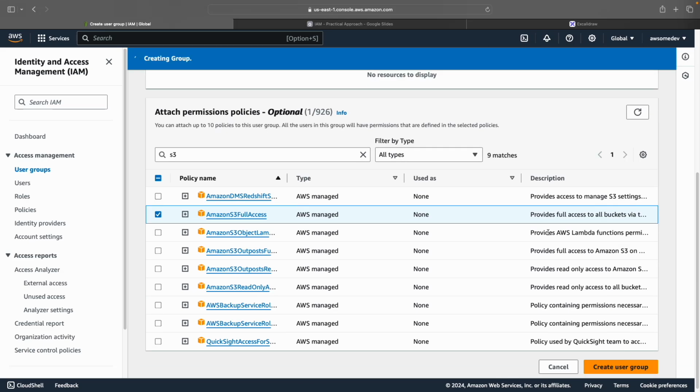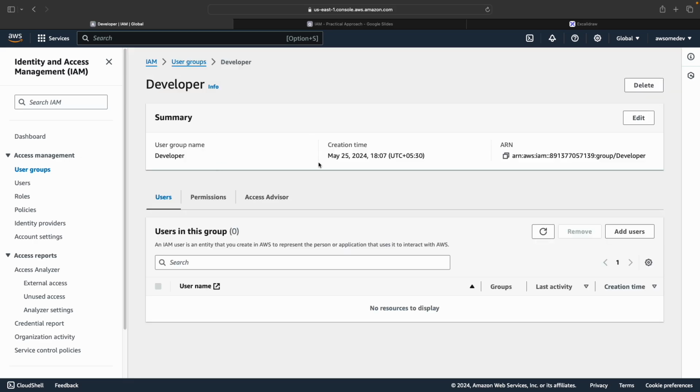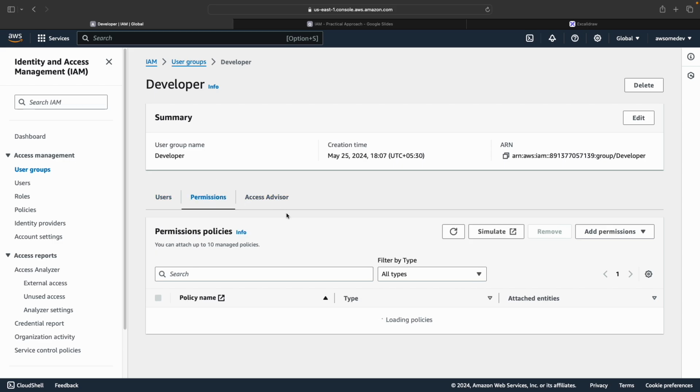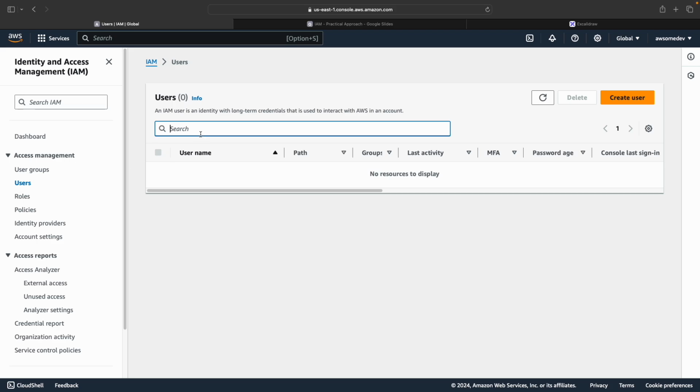Now what I can do, I have created one user group where the group name is developer, and all of the developers in our organization want to access this S3 bucket. I have given the full access, but it's not recommended to give full access. It depends upon the use case. Okay, now let's take a user as dev.